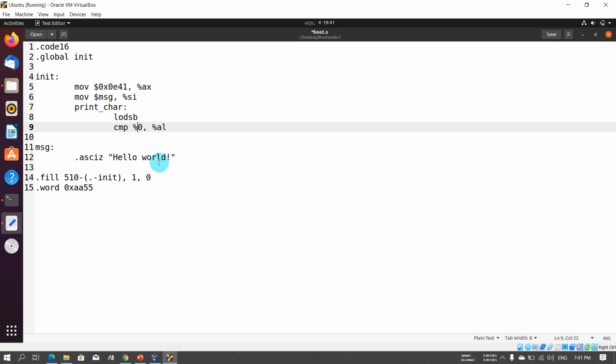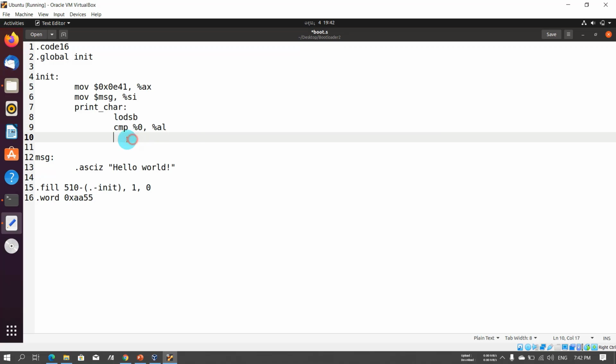So suppose now we are at the end of the text, then our al will be 0. So if it is 0, then our program should end. If it is not, then our program should continue. So if this is equal to 0, which means we are now basically at the end of the text, so the program should end.